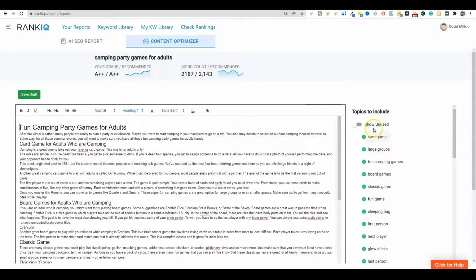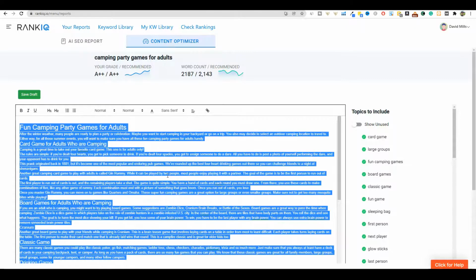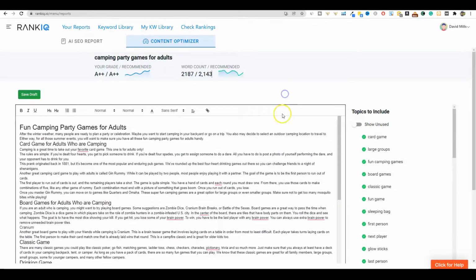It's just super simple. Also, another great advantage to this is that if I go over here, click inside the text over here and do a Control-A, Control-C for copy, I can go in and paste this into WordPress and it pastes beautifully. You don't have to reformat it in WordPress. So that's really, really a time saver.